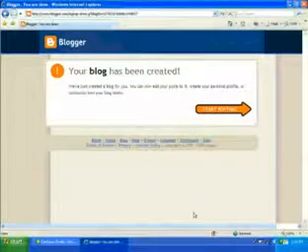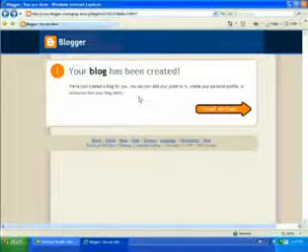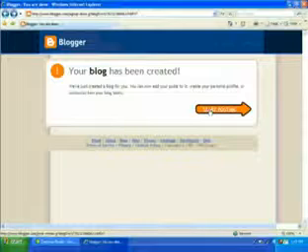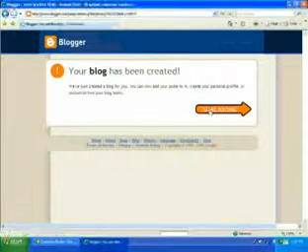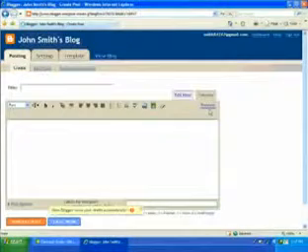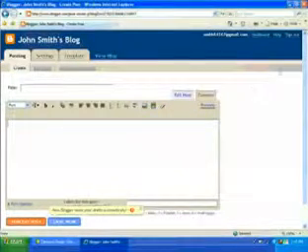And then you can see it says your blog has been created. The last step is to click on the orange arrow that says Start Posting. It creates our blog, and that puts us where we can start typing in the first post for our blog. For right now, let's sign out of our blog account.